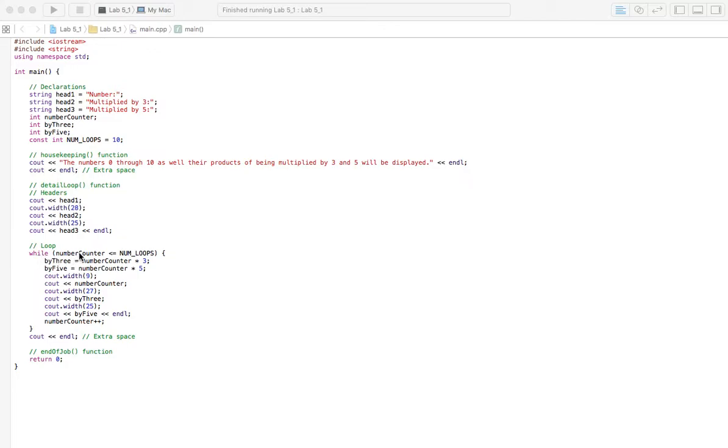But we've got this while loop here, and what we're saying is as long as the number counter, the value in that, and it's going to start at 0, is not greater than the number of loops, which would be 10. So as long as this is less than or equal to 10, this loop will run. And so we've got the variable by 3 equals whatever number we're on right now, multiplied by 3, that'll be output. And same with 5. And then I've done the same kind of spacing here as well.